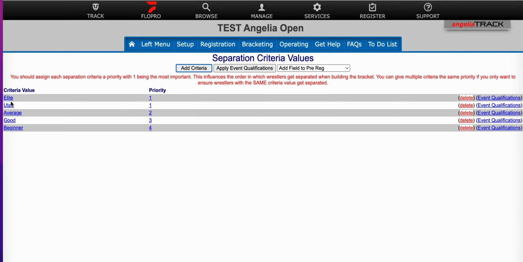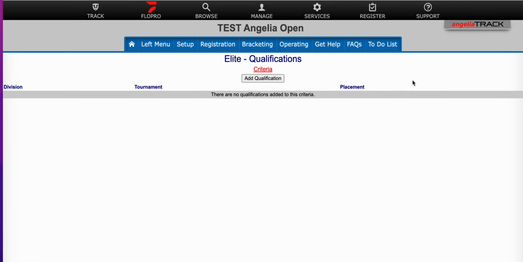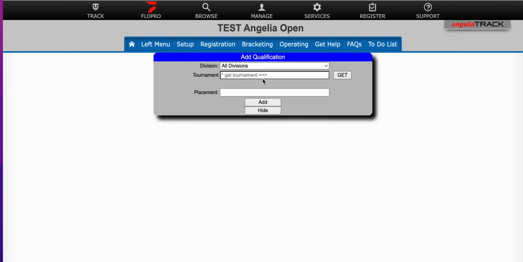Now, I understand that wrestling and your skill set level is left for some interpretation as an elite, average, good, or beginner. But to separate an elite wrestler, you can add a qualification so a wrestler can be considered an elite wrestler. To do that, you just simply click here on Event Qualifications, and then you'll see that it says Add a Qualification. You'll select Add.